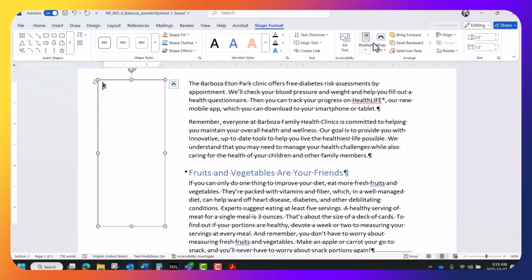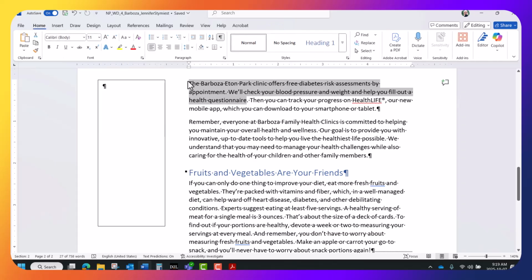All right, next we're going to select the first two sentences in the paragraph that begins the Barboza Eaton Park Clinic. And then we'll check your blood pressure sentence. So we're going to select those two sentences, including the period after questionnaire. And we can press Control-C to copy, or you can come up to your clipboard and click the copy. And then we're going to click in our blank text box, and you can click paste or Control-V to paste it.